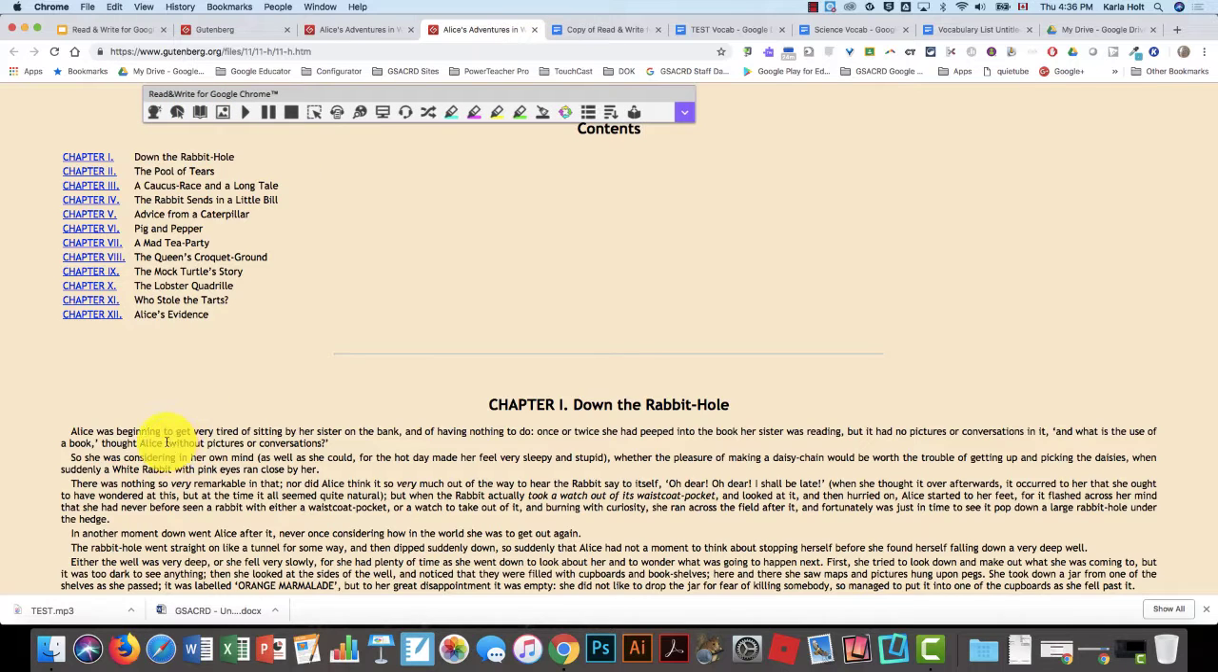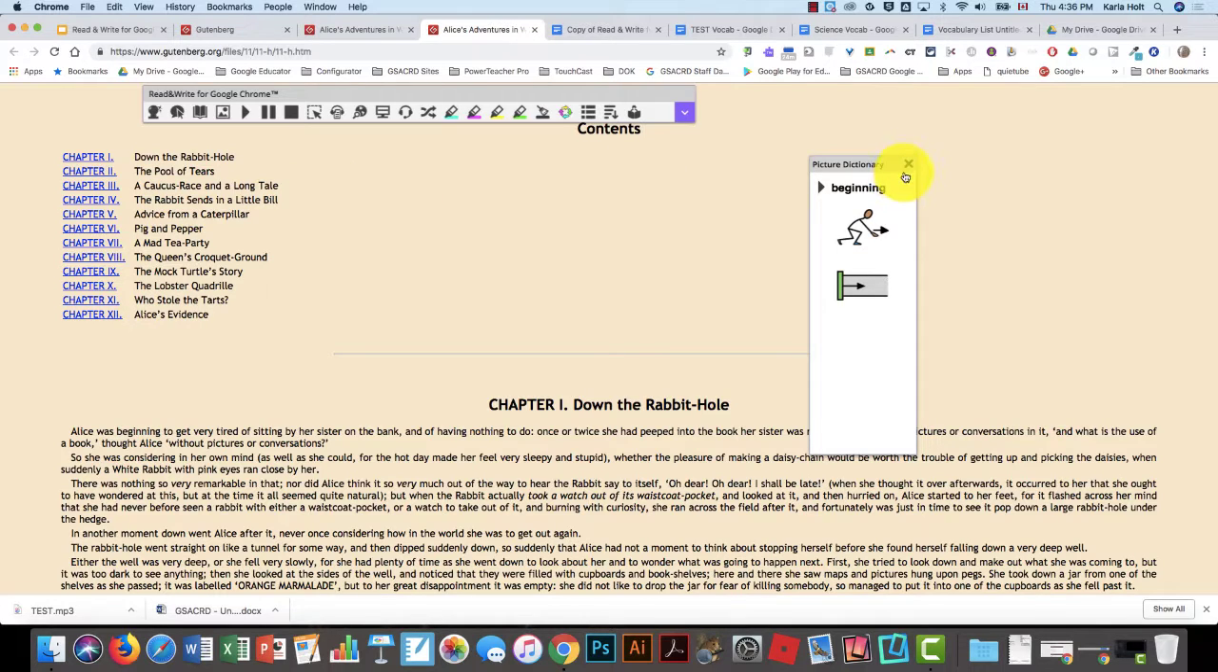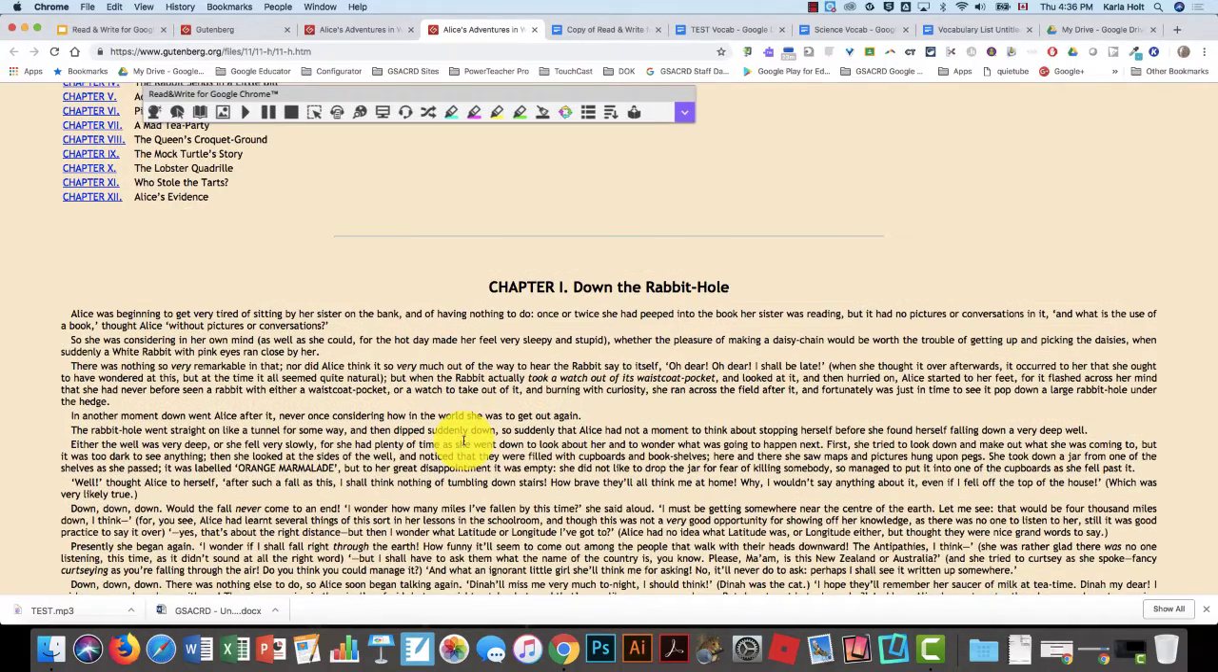You'll also notice we have access to the picture dictionary and the dictionary as well, just like we did in our documents. We have access to that vocabulary builder so that we can create vocabulary lists from the texts that are online as well.